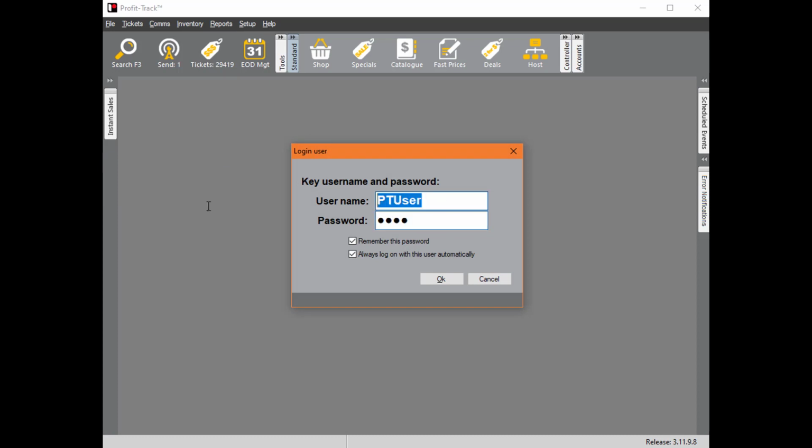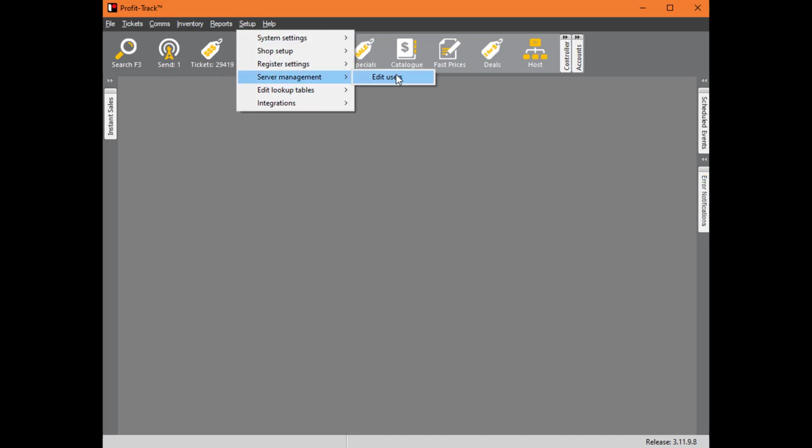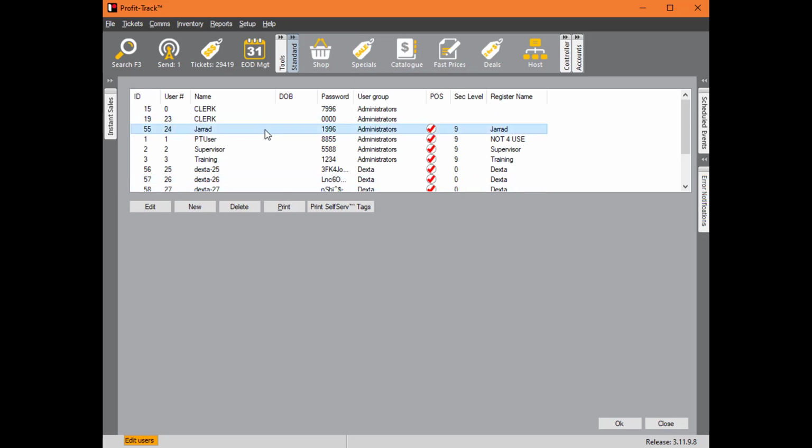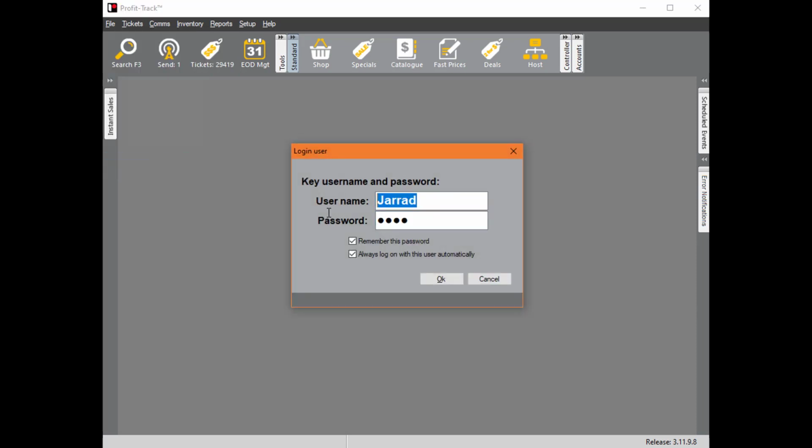So I've created a user for myself called Jared with a password of 1996 with full access. So if I go into the users, you can see under user group, I'm an administrator. So is the user that I was in originally. Now, that means I have open access to everything, but what if I didn't want that? What if I wanted to lock it down? Well, I can do that.